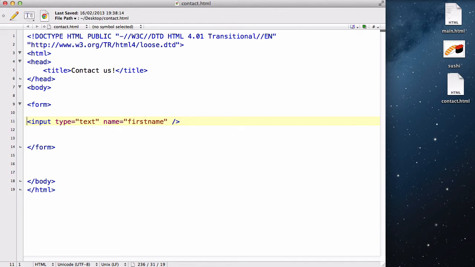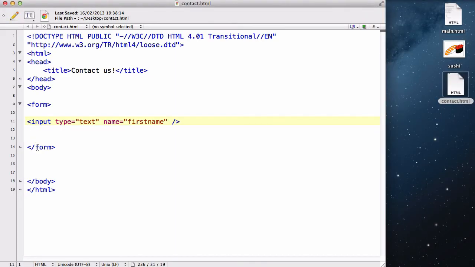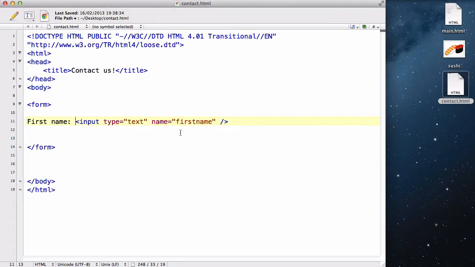Before that, let's look at it. There we have an input text field, but we could write anything in there. So let's close that, and to make it easier, let's write first name. Save it, and there we go, we have a first name. And below that, let's type the similar thing for a last name: last name, and then another input type equals text, and name equals last name.